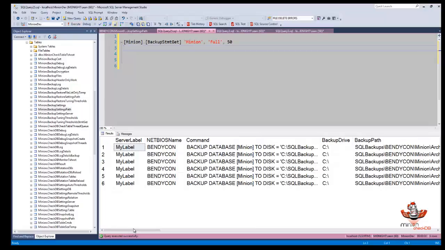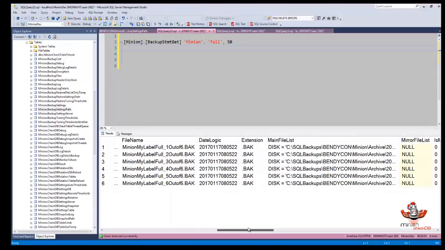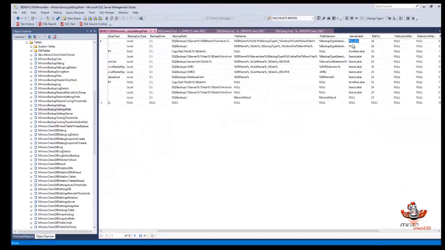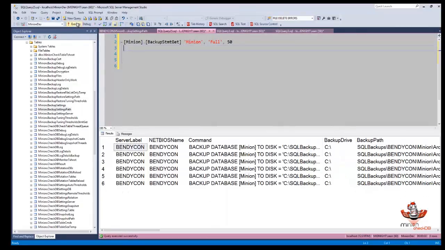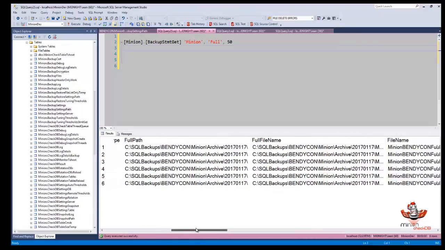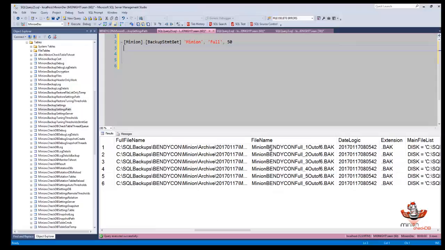There we go. And now let's take a look at this. Where is it? Right there. And it's got my label right there. But now, if I make this null, in fact, I'll steal the null from here. There we go. And I run this again. Where is it? File name. Right there. Now I've got BindyCon in there instead.